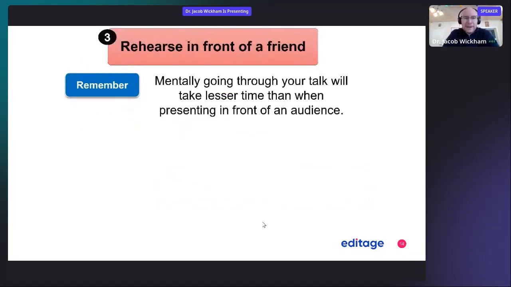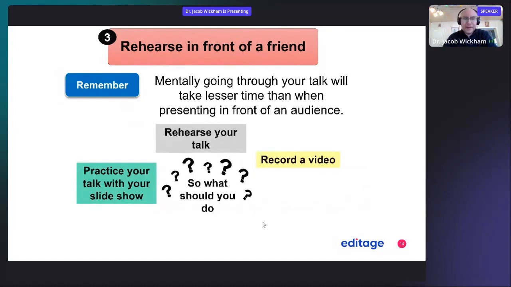Rehearse in front of a friend. This is a good idea to do before the conference. And remember, mentally going through your talk will take less time than when presenting in front of an audience. So if you have a 10-minute student presentation and when you're rehearsing it's only taking you 6 minutes, don't worry. When you're actually giving your presentation, it will take longer than when you practice. So if you finish a few minutes short, there's no need to worry. So rehearse your talk. You can practice your talk with the slideshow feature on PowerPoint. You can even consider recording a video.